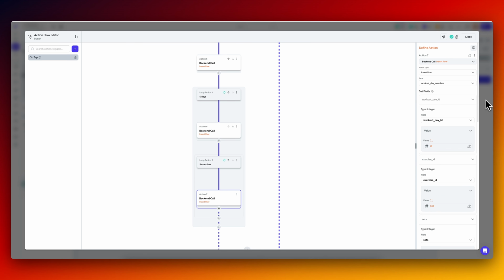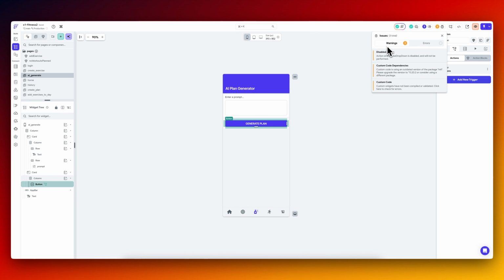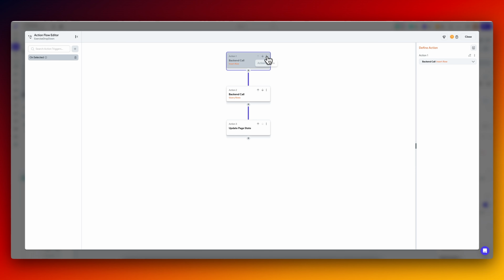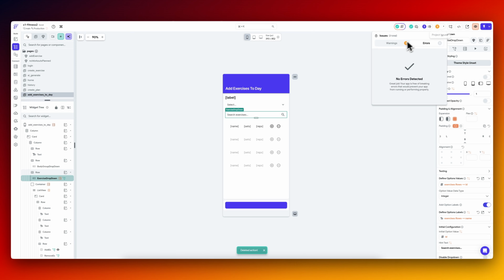And that looks good. Do we have any issues? Yeah, we have some warnings, but no errors at all. Yeah, we have like this thing is disabled. We can delete that. That's going to remove that warning.